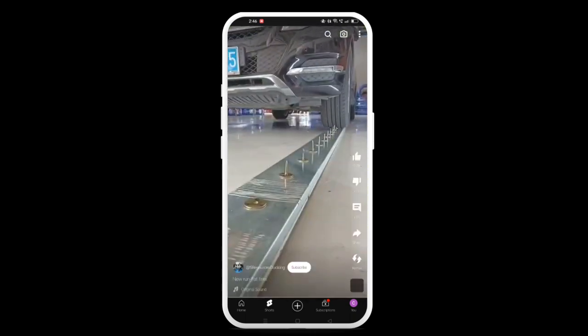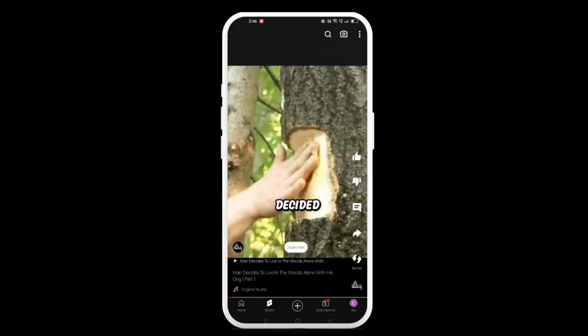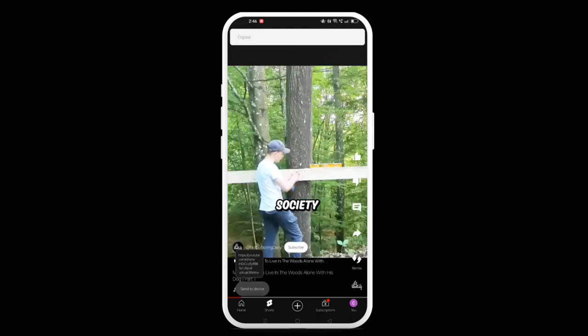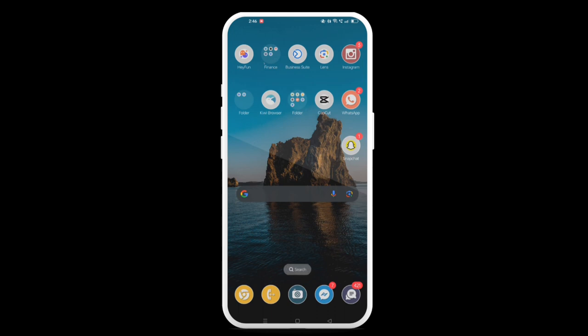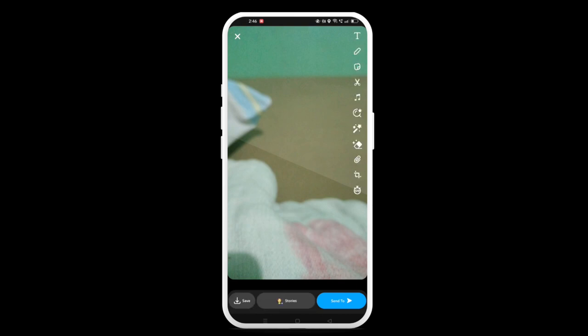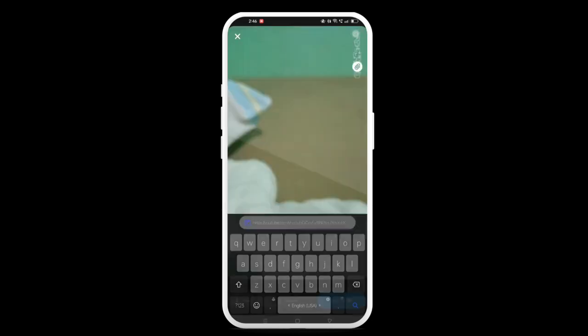Okay, once you found your video or the video of your choice, you may now click the share button and then copy link, and then you leave your YouTube and then proceed to your Snapchat account. And then click on the camera, and there you can find the clip sign beside. Click on that and then attach or paste the URL.